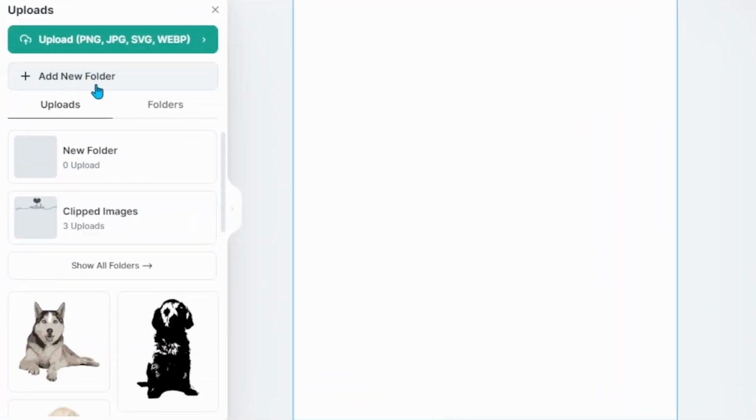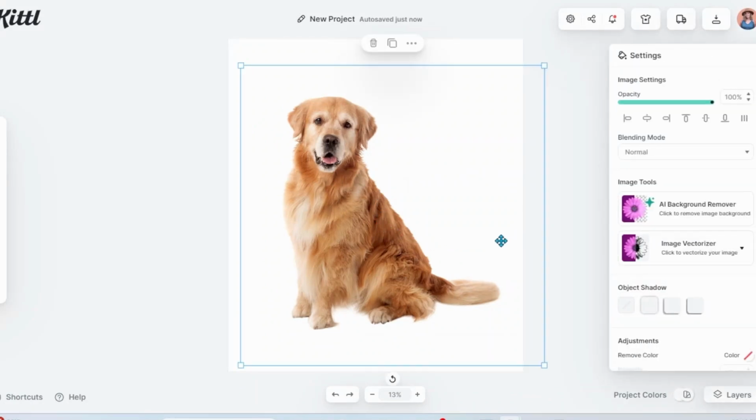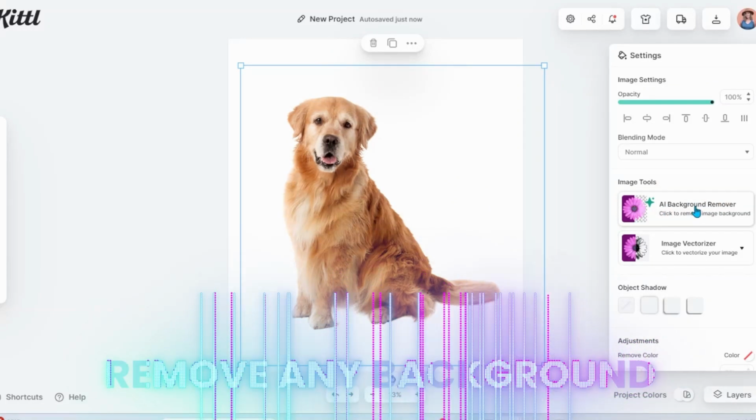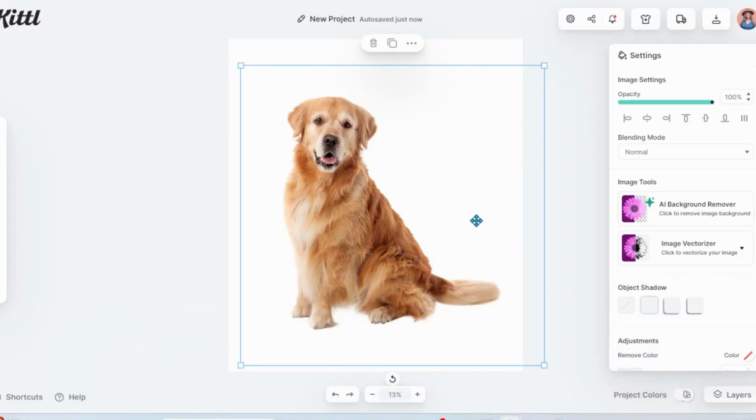Once I have the photo downloaded to my device that I want to use, I would just select upload photo and then choose the photo that I want to transform. Select the photo. If you need to remove the background, you can go ahead and select here, and that will instantly remove any background that could be on the photo if you want to isolate the image of the pet or the person. And now I'm ready to vectorize my image.